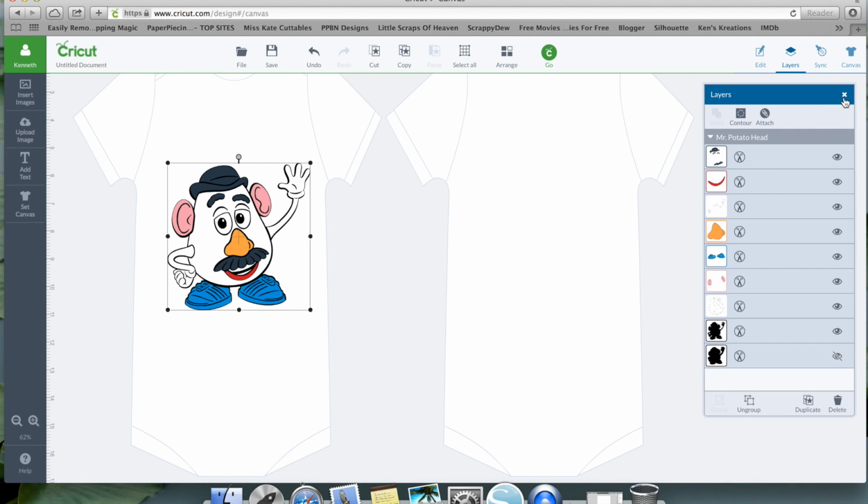Now, in the future, I've heard rumors that, well, they're not rumors. I've been to Cricut.com, and in the chat rooms, we've been told that they are going to bring a lot more edit features to the program.